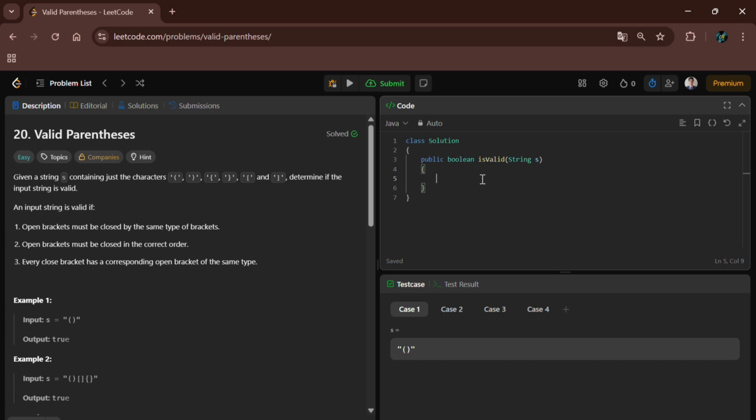Let's see the code. First we will take int n, which is the length of the string. Then we will declare one stack which holds characters. I will name it stack equal to new stack. Now we will implement a for loop in which there will be a character c in s dot toCharArray.